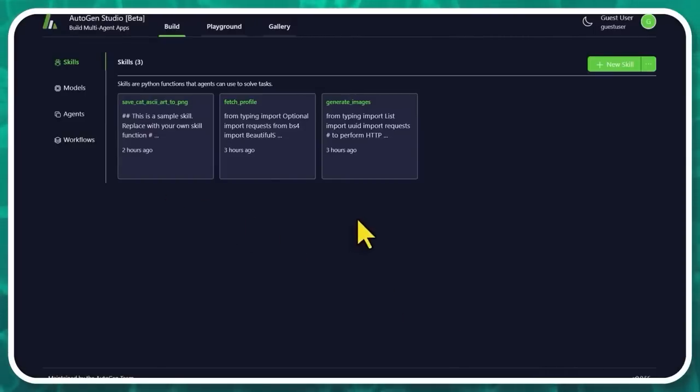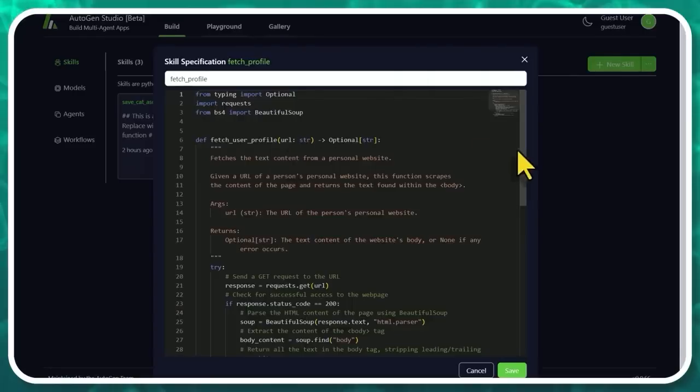And so here we have 3, save cat ASCII art. Then you have fetch profile.